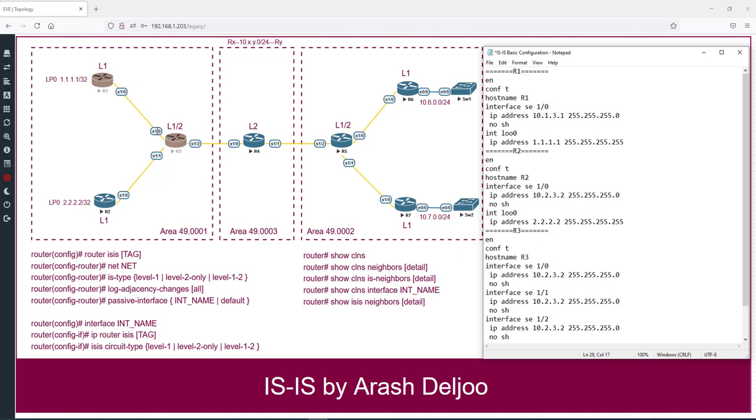The serial 10's IP address is 10.1.3.3, because this interface is residing on the link between router 1 and router 3, and also this is the interface of router 3. 10.1.3.3 is the IP address of the serial 10 of router 3. And also we have serial 11 for router 3. The IP address of this interface, as I mentioned before, is 10.2.3.3.